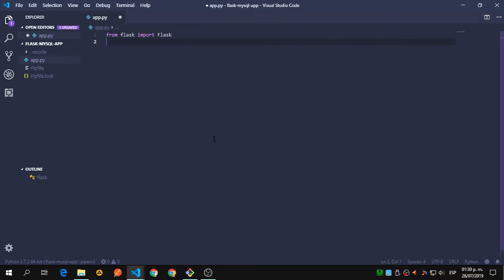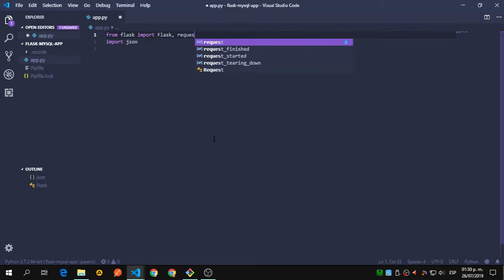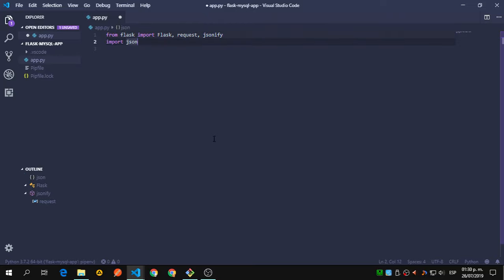Also, we will need to import something that is json, okay. This is different from jsonify that we also need to import here. Let's import all that we need. We need the request because we will need to handle requests, okay, from Angular. And we need jsonify because jsonify is going to allow us to send a JSON response, okay.